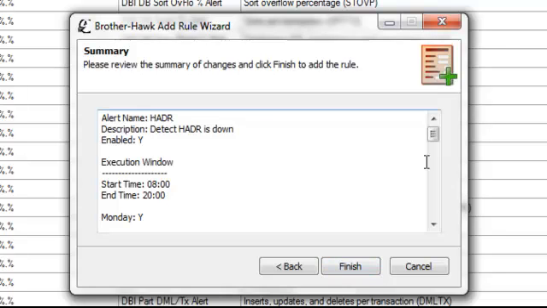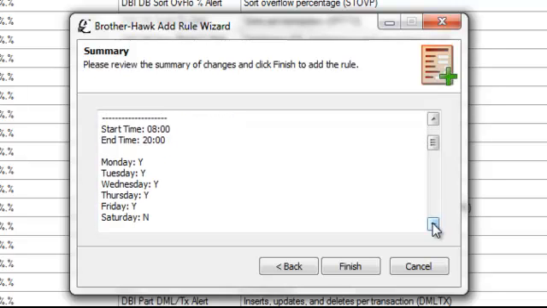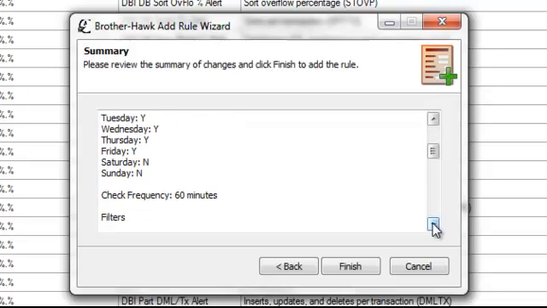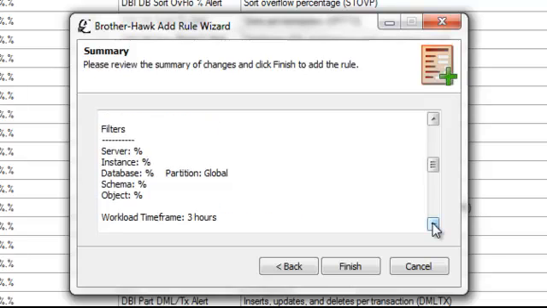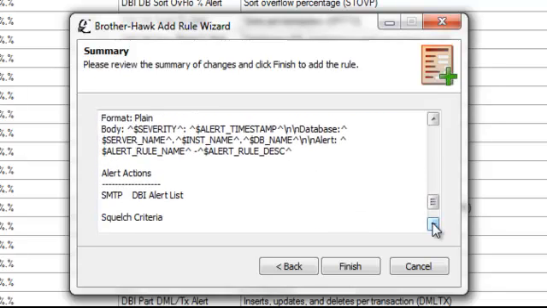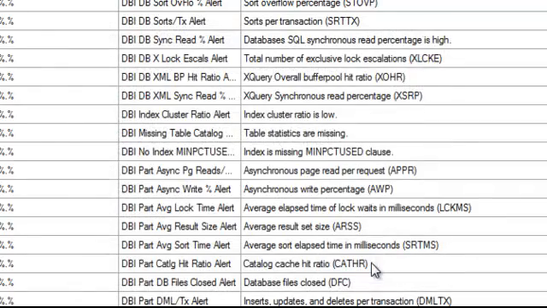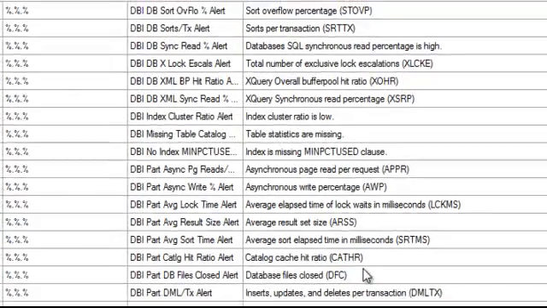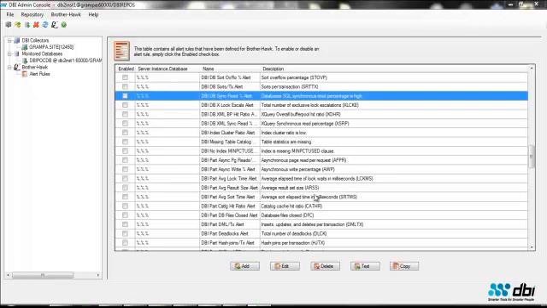This provides us again with that summary window of what you've just set up. Again, make sure you check through this, because you may not have configured things that you wanted to configure in the right way. So we'll have a quick look through this. Yep, we're happy with that. We click on finish and your alert has been set up. It's as simple as that.